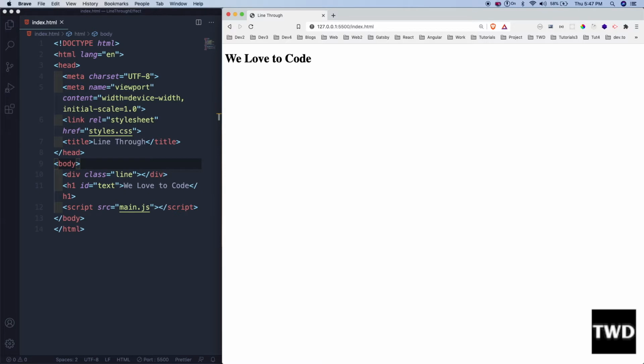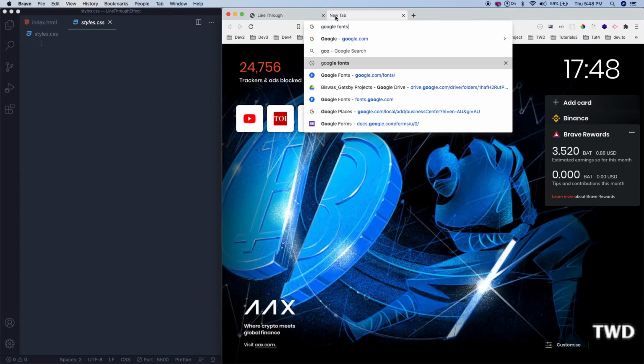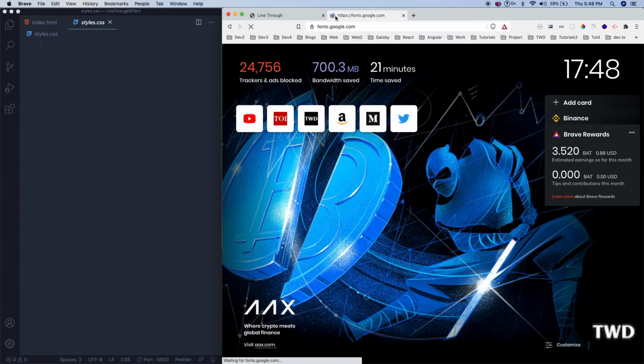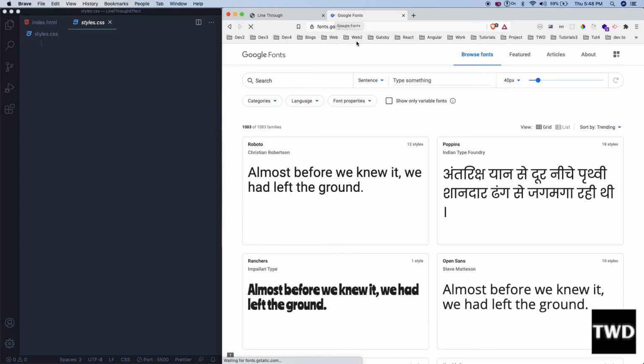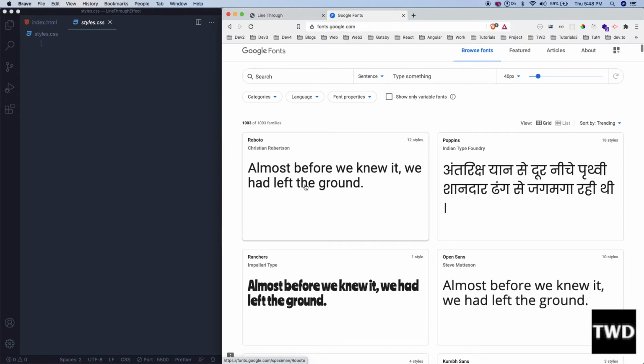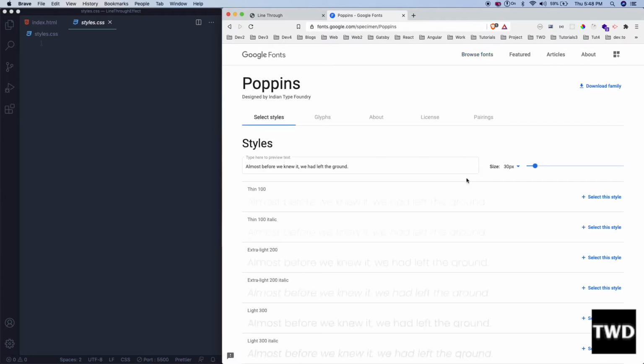So let me quickly, now I will go to our styles.css. I want to have some styles because it is looking very bland. So let me go to Google Fonts. Okay, and you can see how we can use Google Fonts in the project also. So what do I need? I need this Poppins, it seems good, so I'm clicking it here.